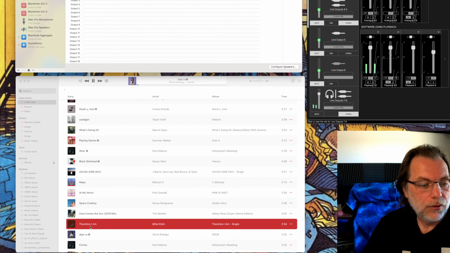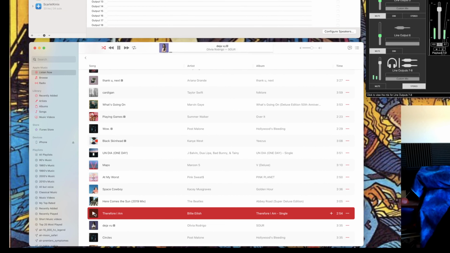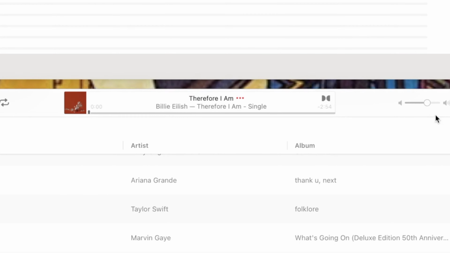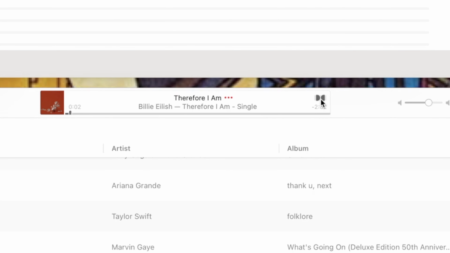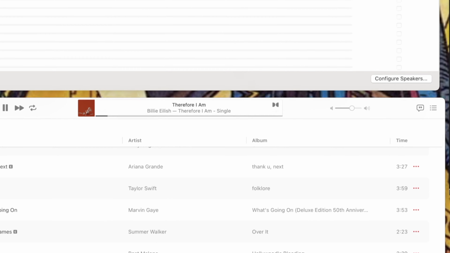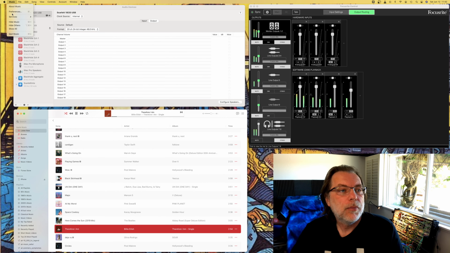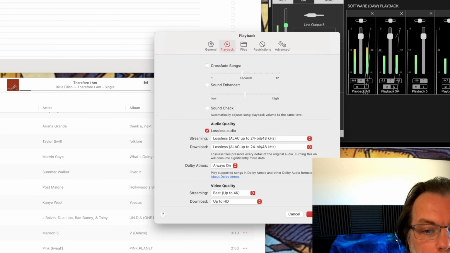All right, the song from Billie Eilish is finished, so let me relaunch it. So you see here, I've got the Dolby Surround logo. So it tells me that this song is in Dolby Surround. Okay, how do you get that? So you go in the preferences of Apple Music, and you go to playback.